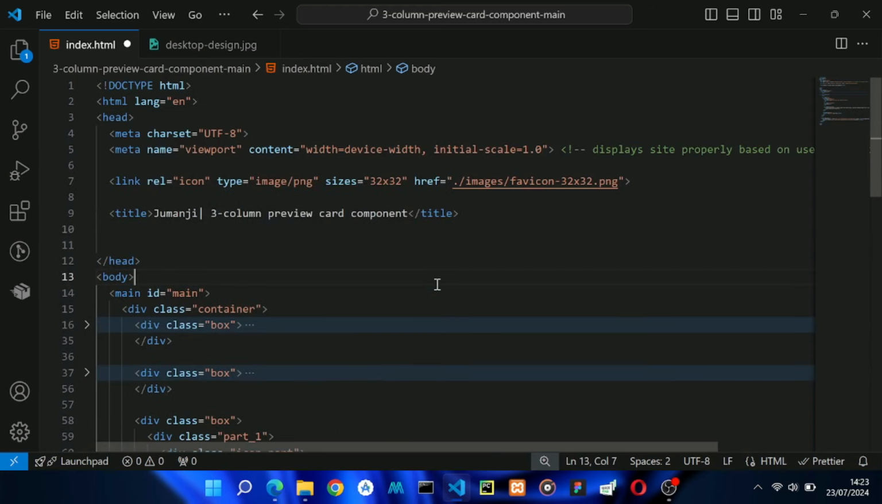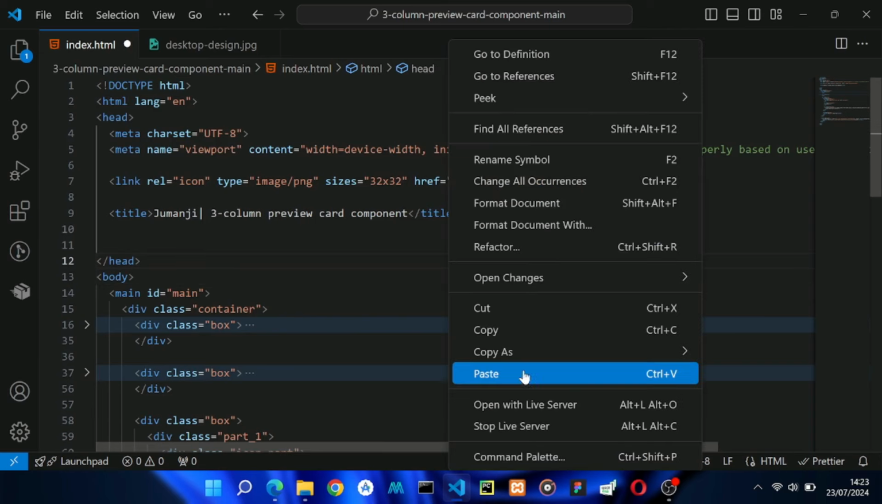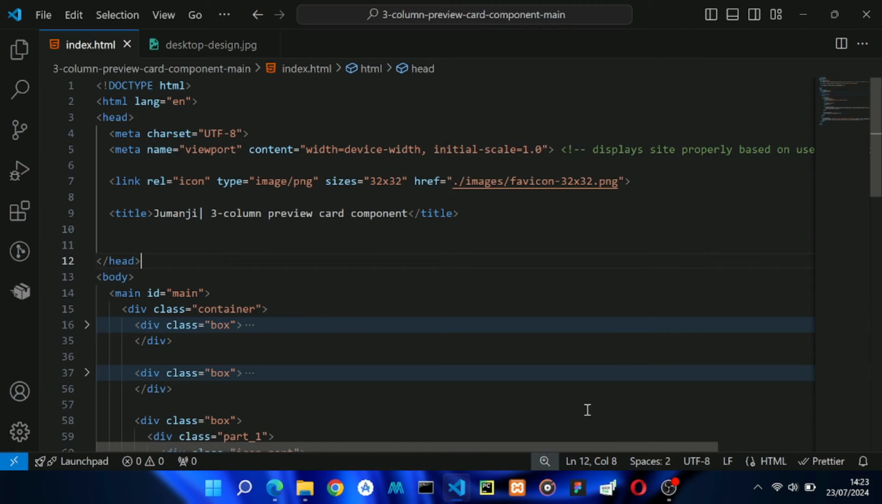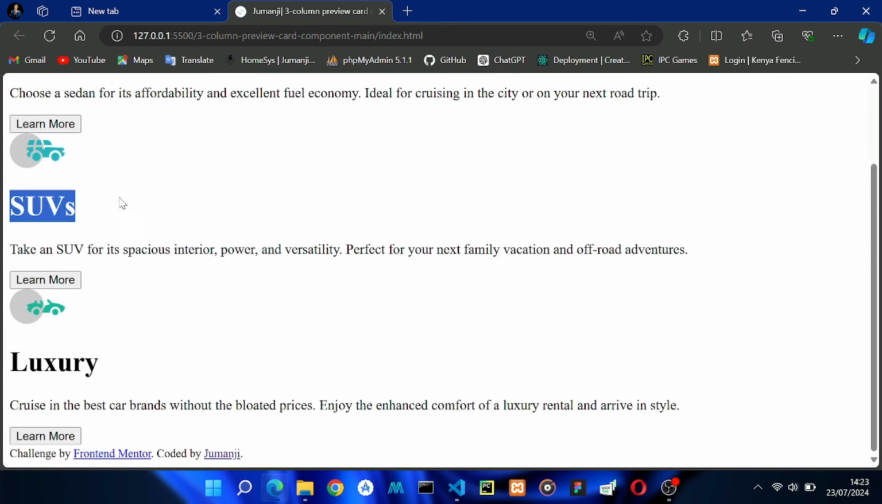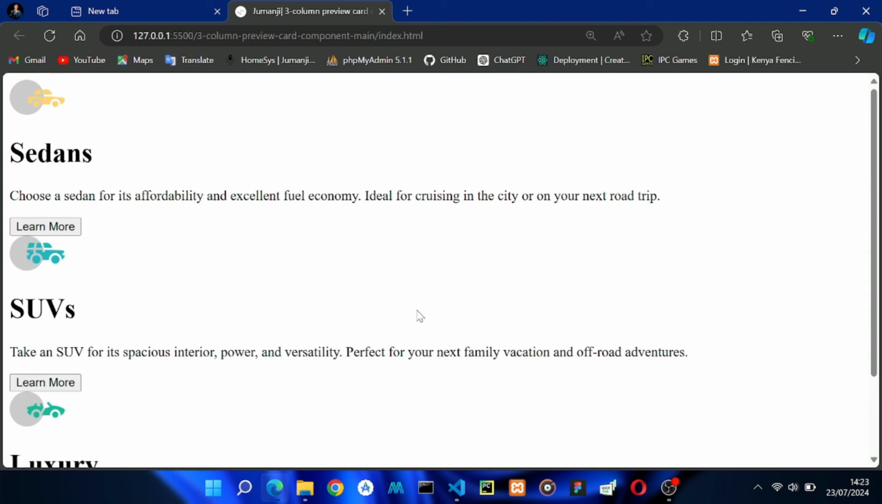So we're going to need to go live. Just right click anywhere free and click open with live server. Let's wait for it. Server started, and boom, here we have it. We have the text, the SUVs, the luxury and the text, and the learn more. And then we have the footer, challenge by. Simple. Now, our best lovely time, making the magic happen. What is it? The CSS.